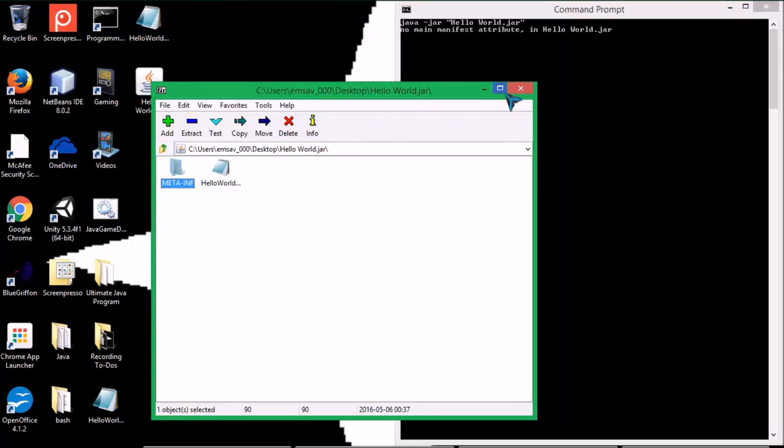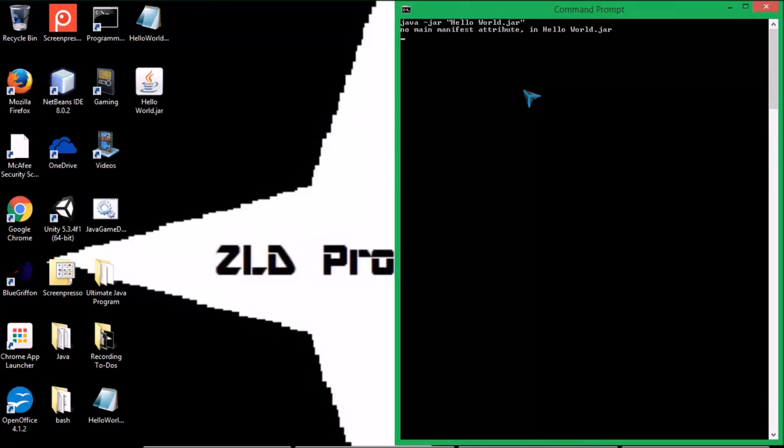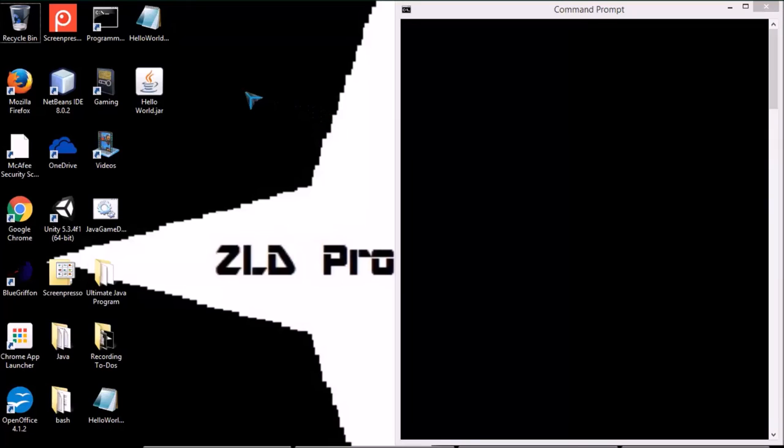If we close that, now let's try running it. It works. There we go. That's how you make a custom jar file.